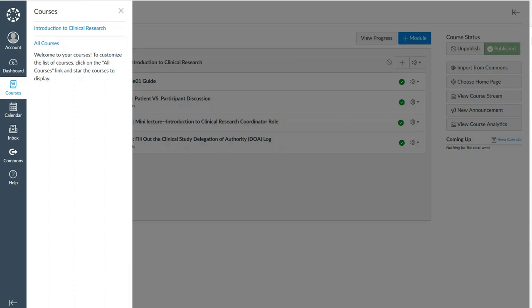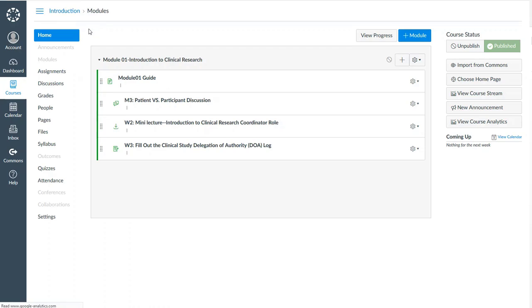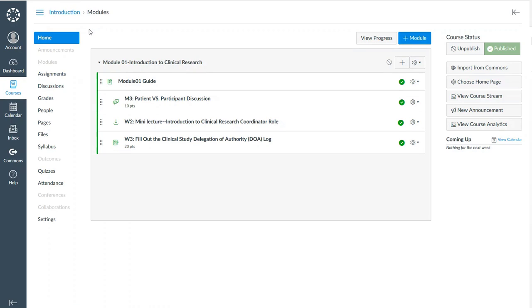The course topic I am using for the final project is Introduction to Clinical Research, and the learning management system I am using for this course prototype is Canvas. So this is actually my Canvas course site, and I am going to show you the Introduction to Clinical Research course site I put together.